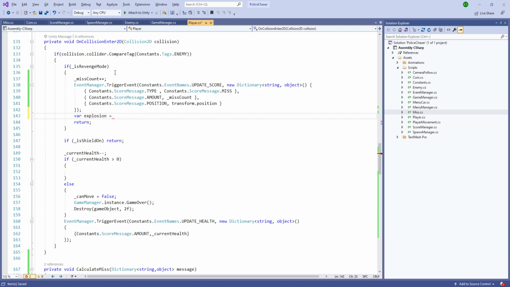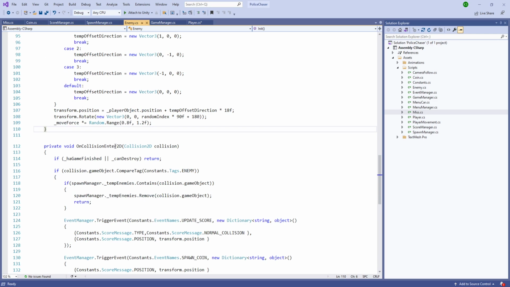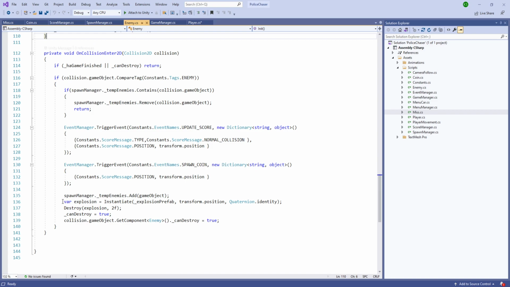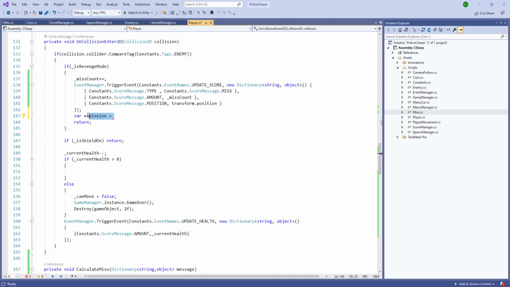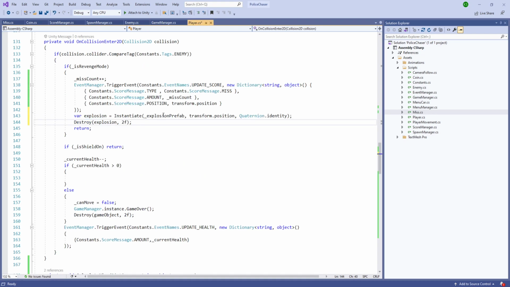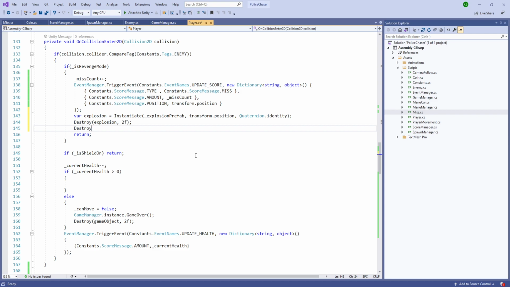and I think we already spawned an explosion in our enemy, so we'll just copy this code here and paste it inside our player. And we have the explosion prefab, so it won't matter much. And we are going to destroy the collision.gameObject because we have already collided with it, and it should be more than enough.